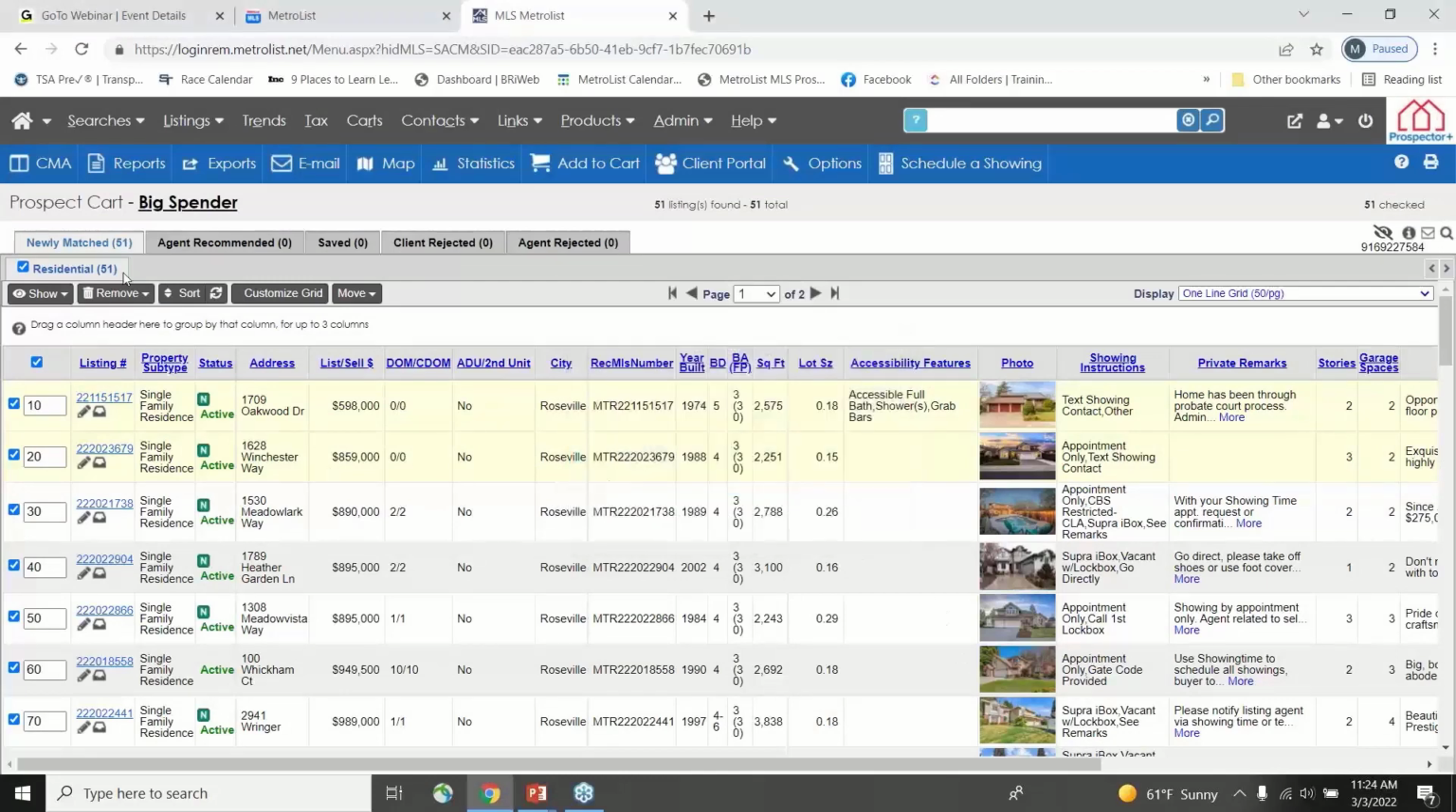All right, so I did move all of those properties to newly matched. Remember, it said set all to newly matched. So even though I saved and rejected and recommended a few initially, it did move them back here. So just in case you're wondering.